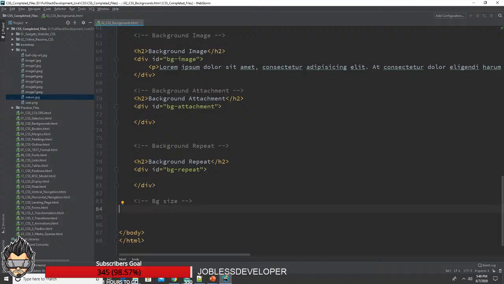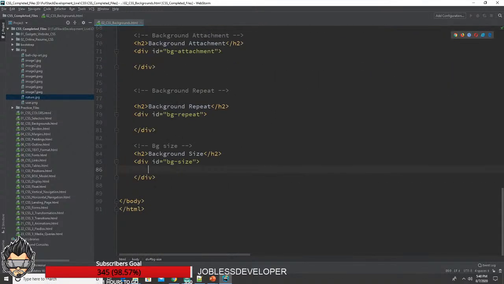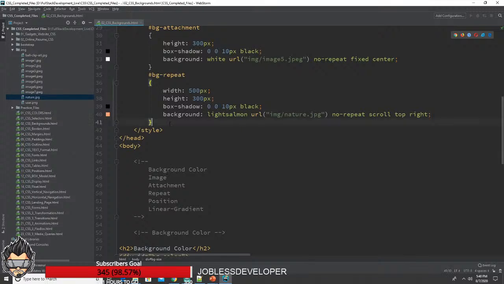As always, the first thing that we do is create an h2 tag, right? We want a proper heading. We say background size, and I will create a division with the ID bg size. So I'll say bg size and tab. I got a div with the bg size. So next what I do is I'll say hashtag bg size.